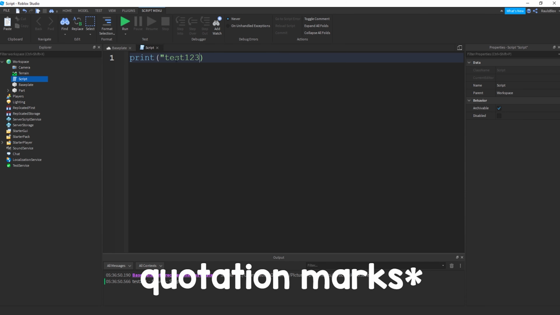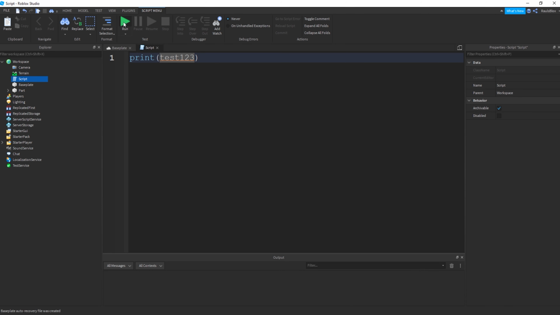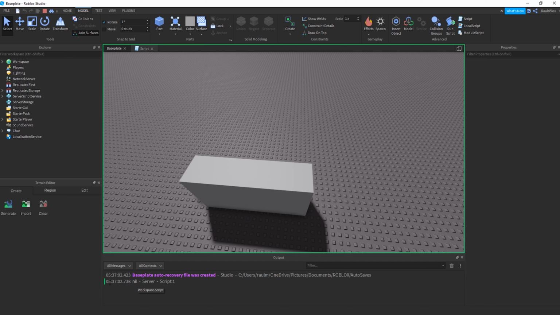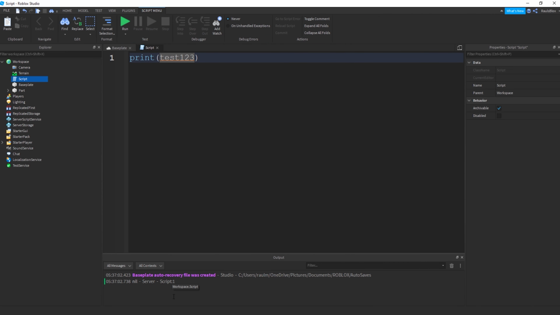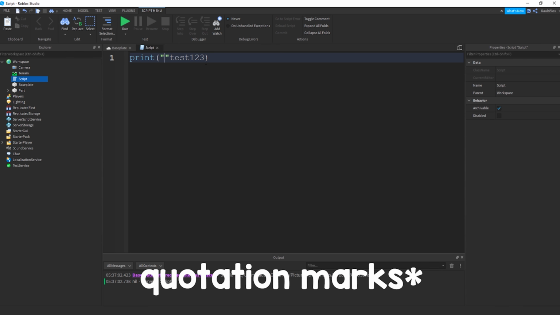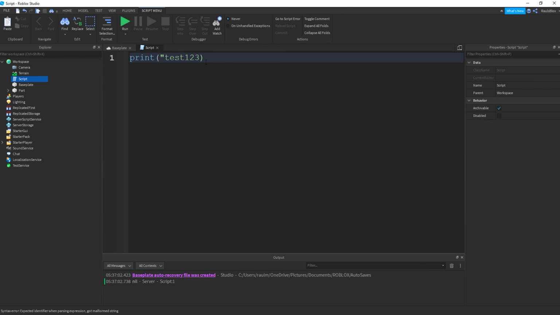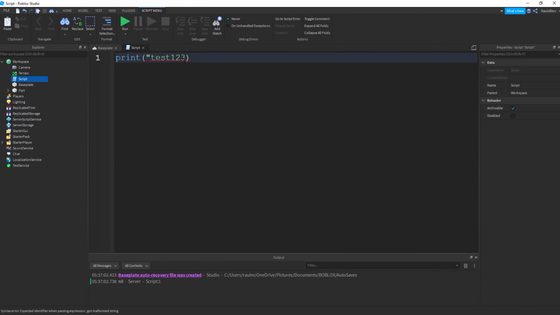However, if we take away these brackets, it will not work, because it says nil, server script 1. So we can stop the game. You see, it will not work. It did not come up down here. That is because we need to put them in the brackets so that it works properly, because this is just a random word.